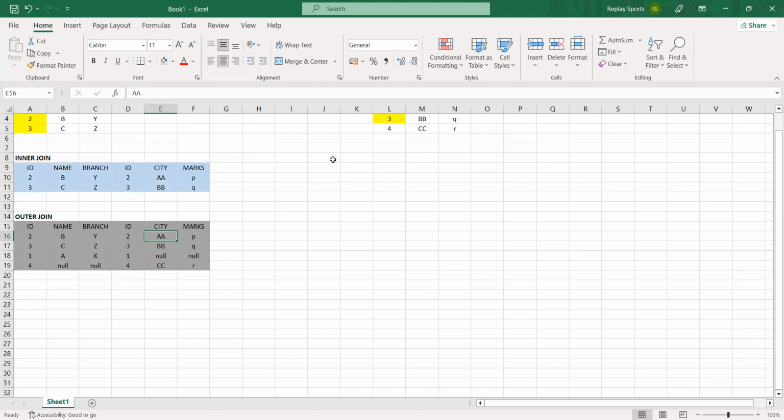Now, you have left outer and right outer. Let me write it here: left outer and right outer.